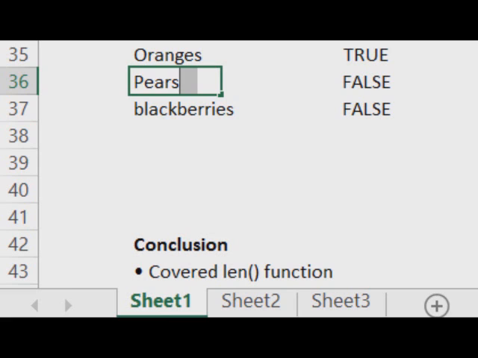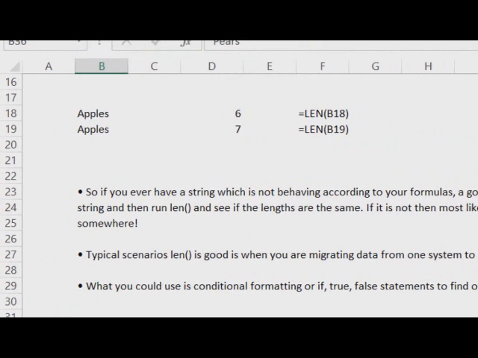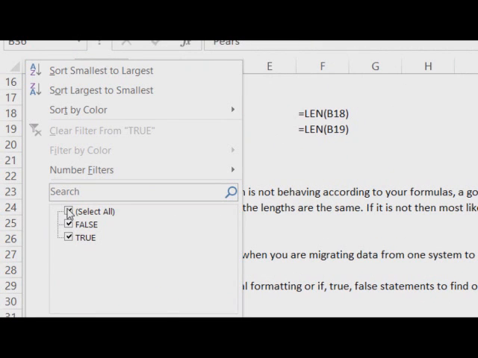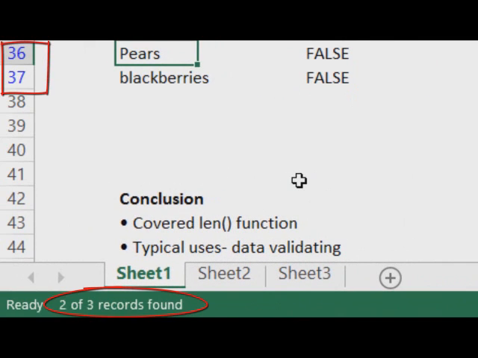Now, ordinarily, if we were just looking at a sheet, we would not have been able to spot that. But because of the LEN function and the combination of IF true false statements, we can basically isolate these hidden spaces using this formula. And if we add a filter, we could basically say, give me everything that's false, and it would only give back our false entries. We could then go into those strings and manually correct them.